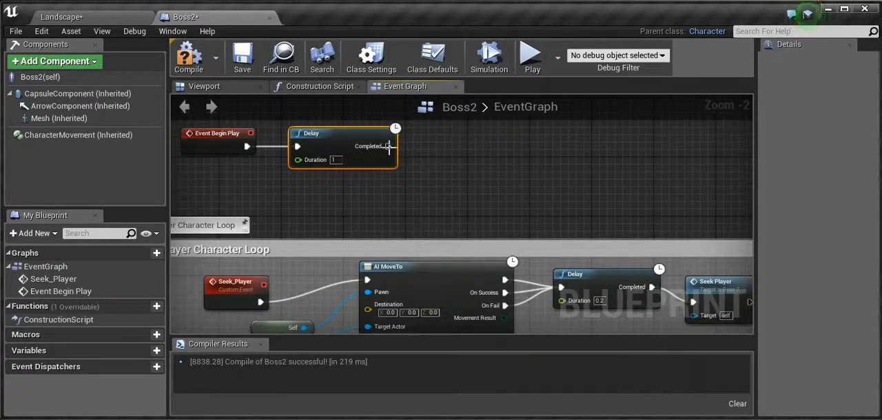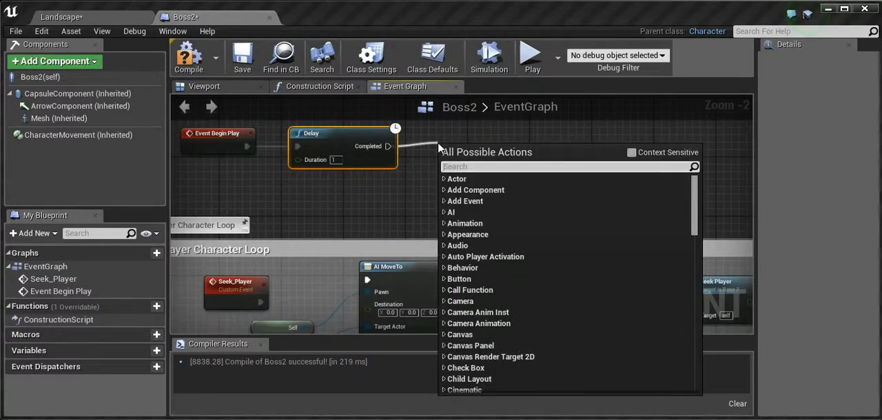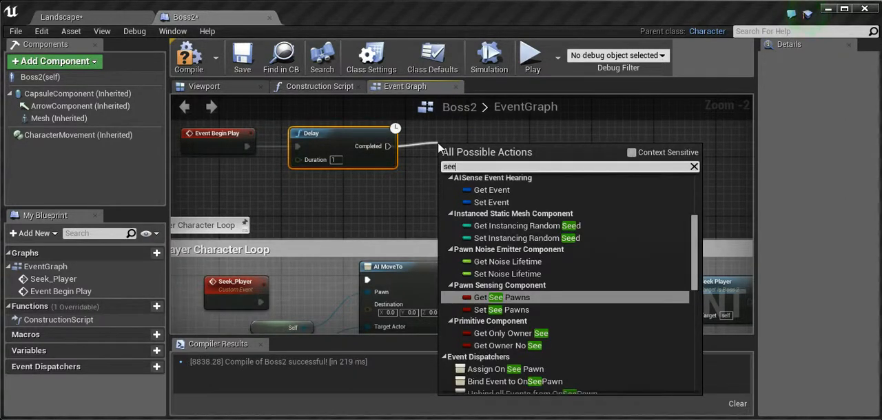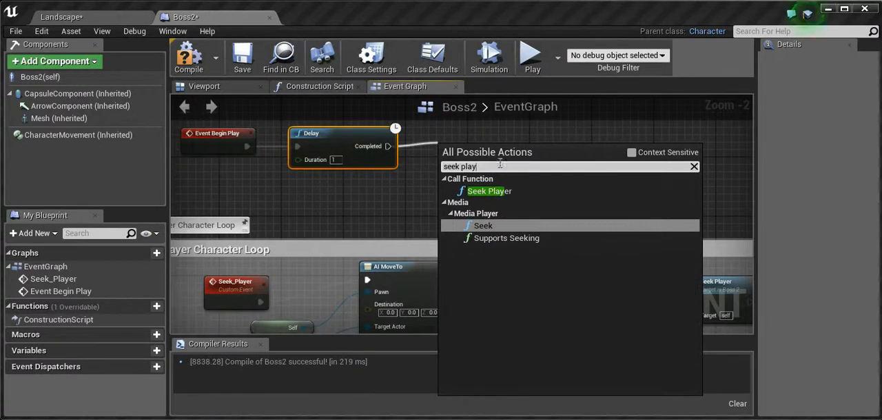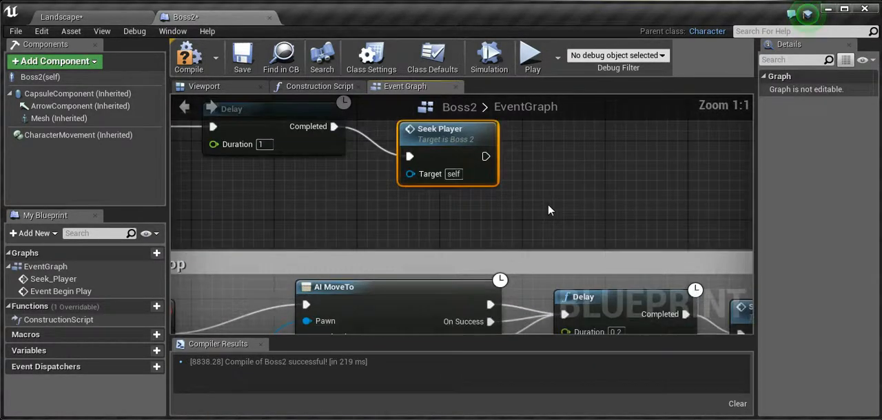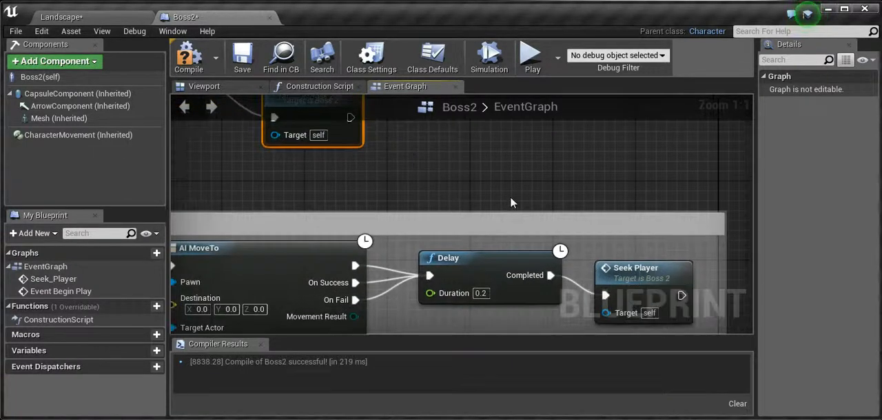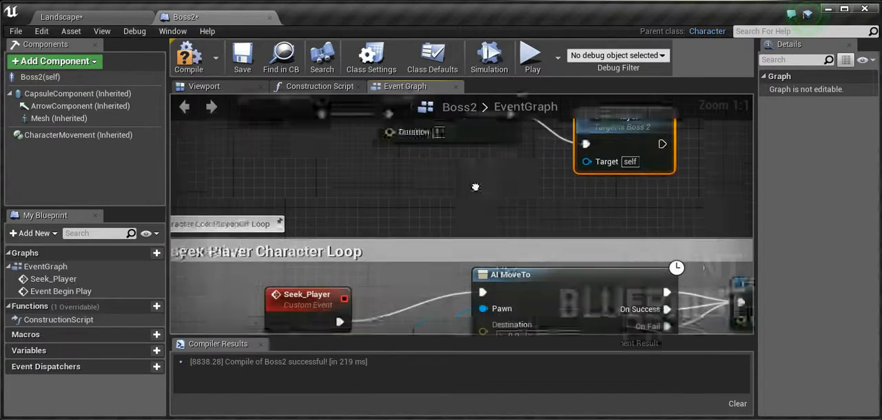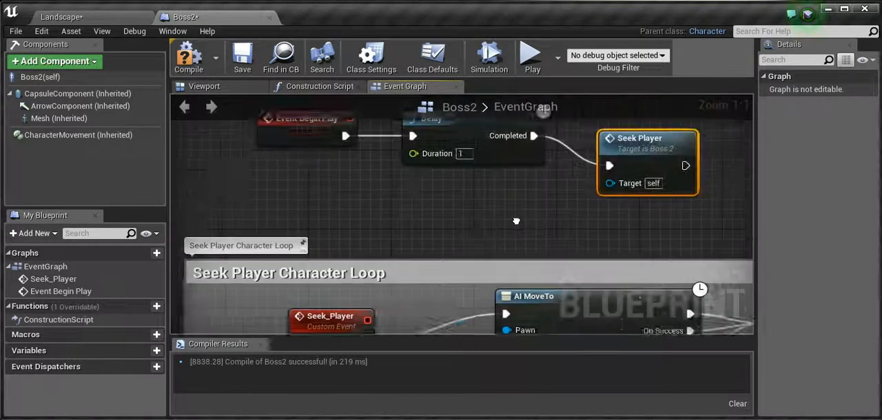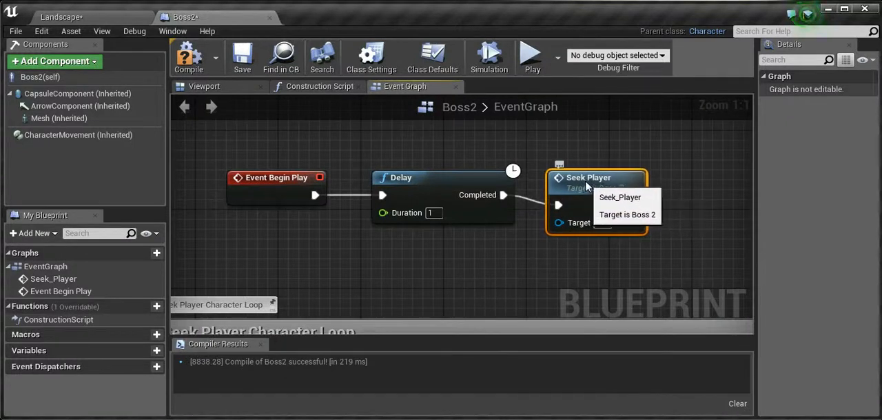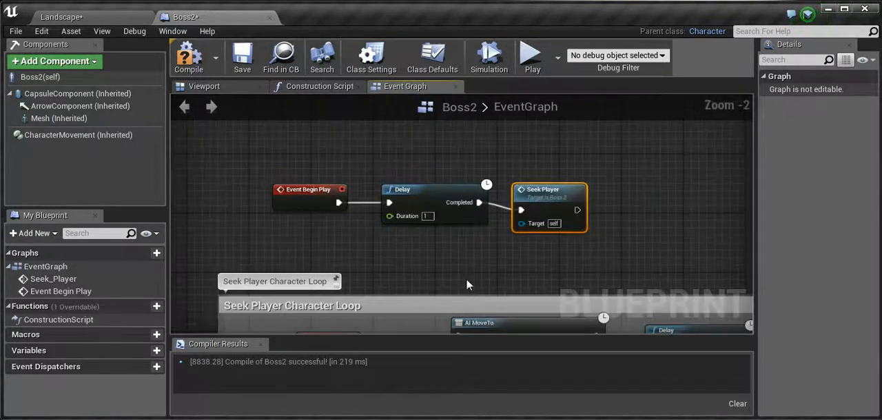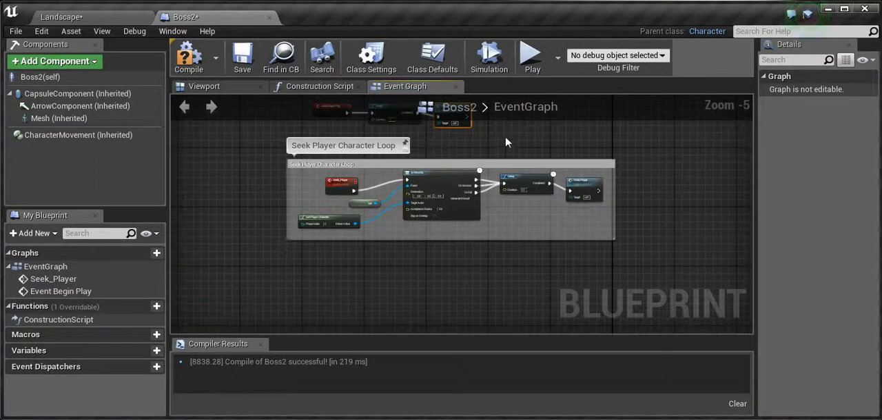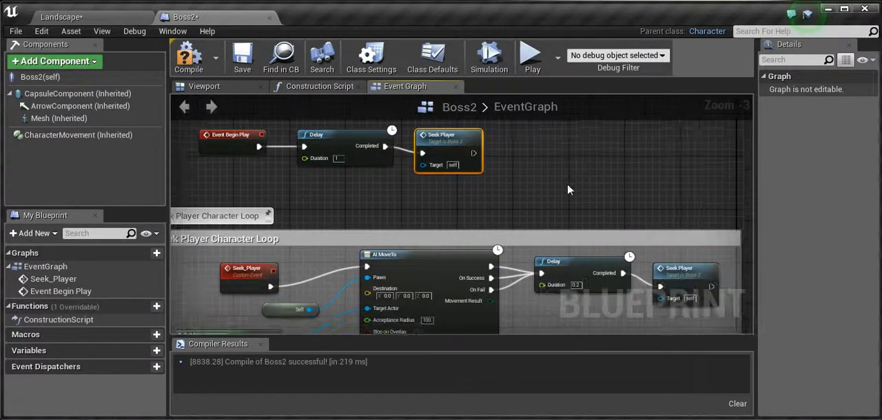So when our character spawns, he'll wait about 1 second before he starts to run this loop. And to get him to run that loop, we're just going to go here, and we're going to say seek player. And so right there will be our seek player function right here. So it will run this path here. It will tell it to seek the player, and it will run down here, and it will do this. So this will actually begin that process. And then this will actually run this loop. So that's pretty much all we need to do for this blueprint right now. So we're just going to compile that, and we can close this out.